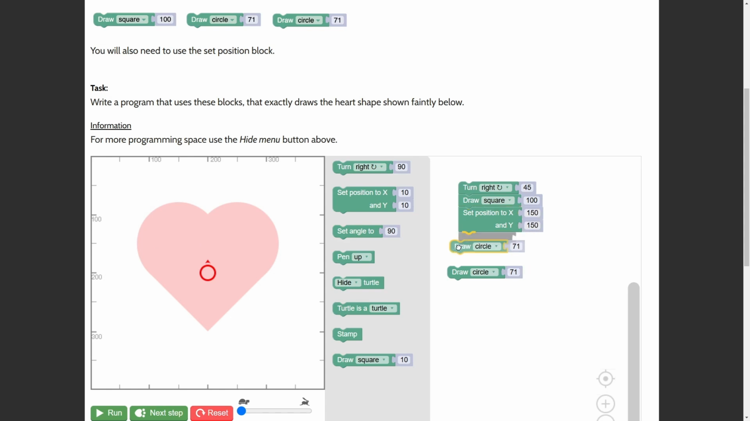And let's just check that we've got the right position. So we turn, put the square, then we move the position and we can see that it's in the center of the circle. So when we draw the circle, it's filled up this part of the heart. And now we just need to do the same thing on the other side.